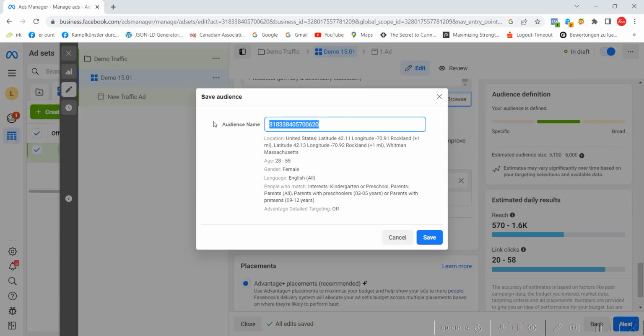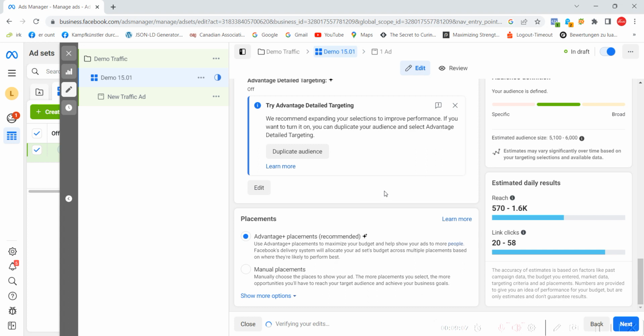And we're going to call this audience Whitman parents of small kids. Right? I'm going to save that. And I'm going to show you why I say that later. Right? Then you're going to see this. We can duplicate that audience, but that's not what we're going to do.